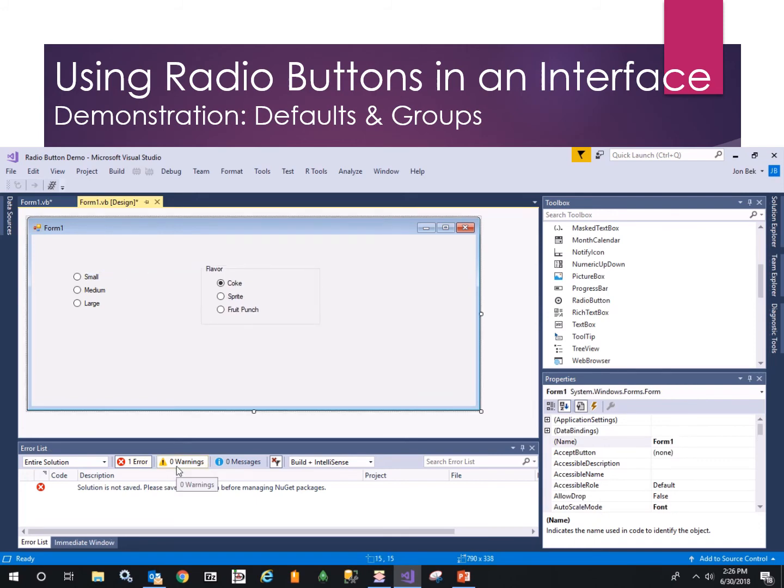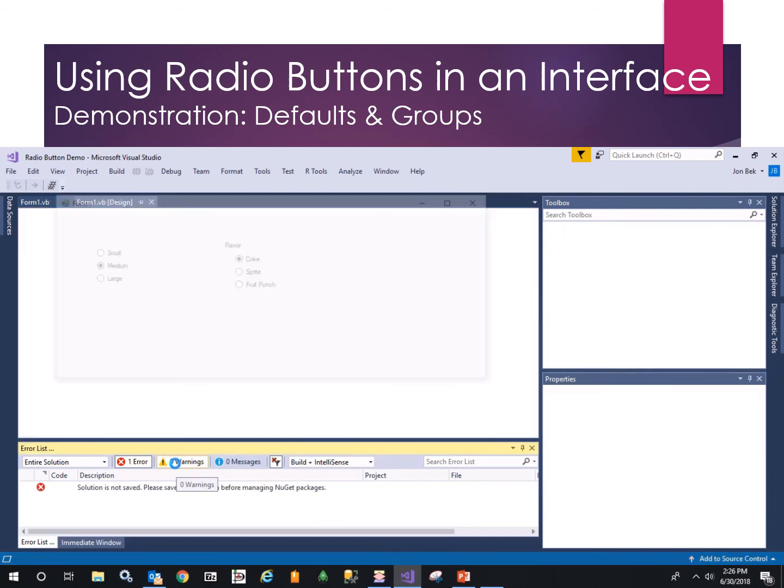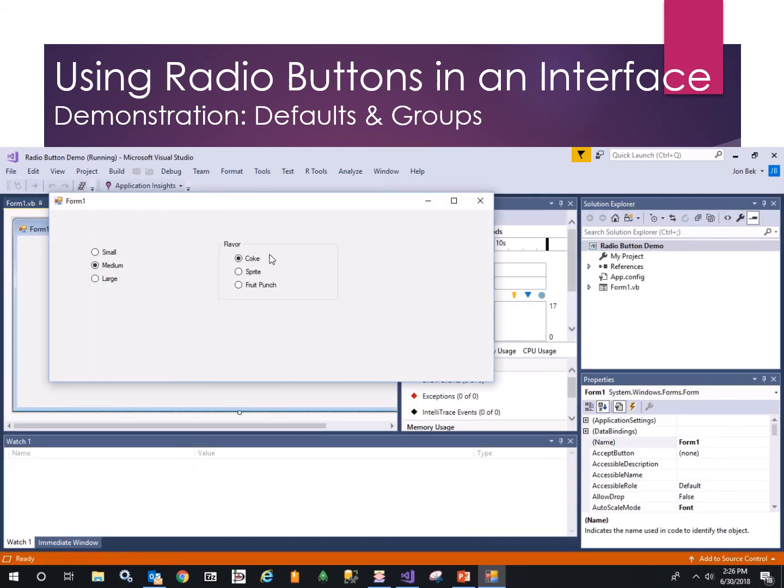All right, and let's see this work one more time. So medium Coke is what we've set by default, probably the world's most common beverage choice, at least in most US fast food restaurants. And there we go, and we can overwrite it and instead make that a small fruit punch. And that's it for the buttons.